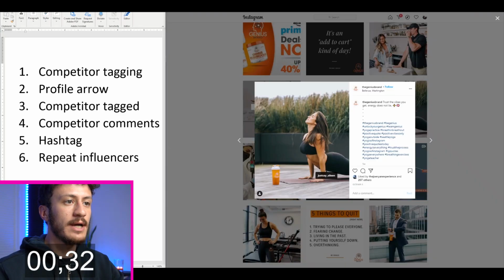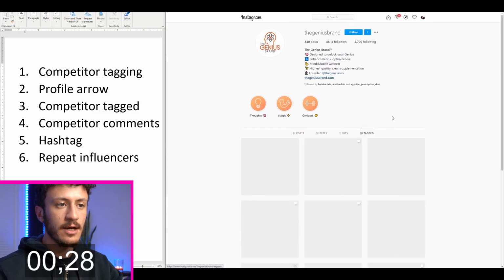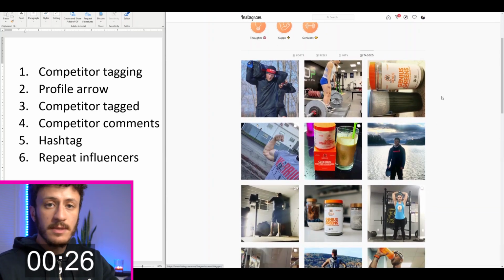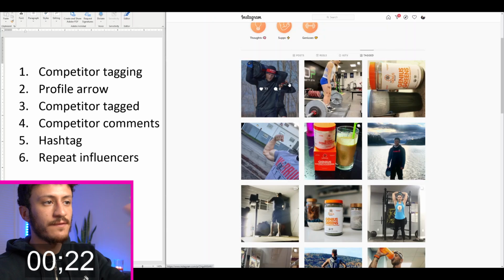Number 3 is see who has tagged the competitor. In this case, you would click here and see other people who have tagged this competitor. Some, if not most of these people, are probably influencers. And then again, you can click on the arrow from their page and find more influencers.